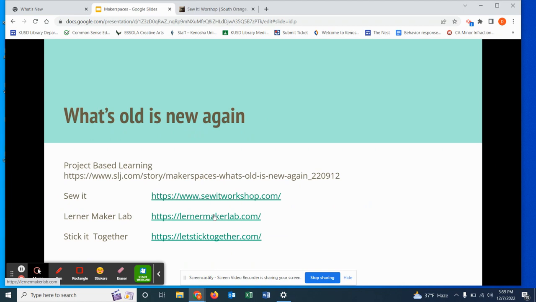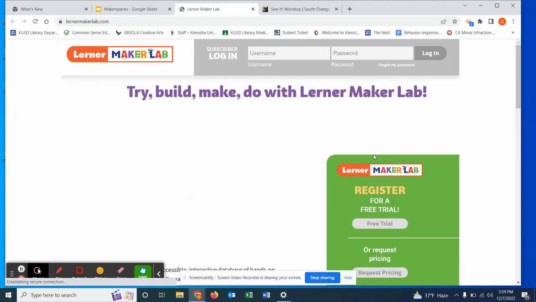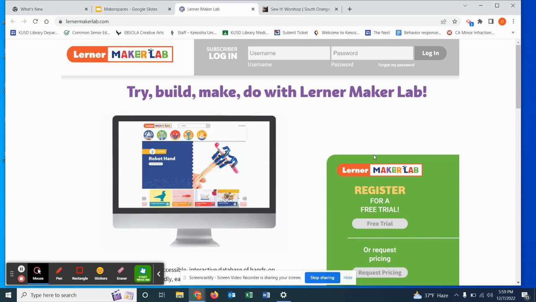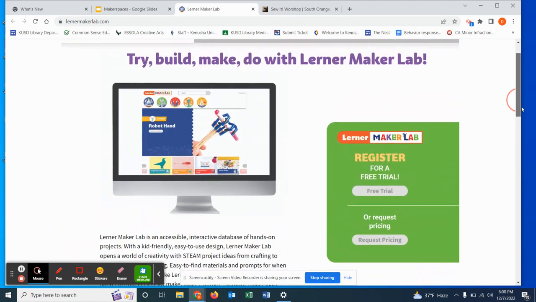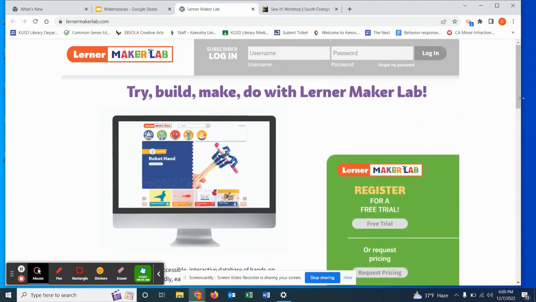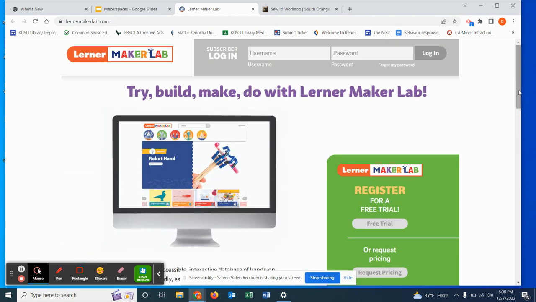The other website I wanted to share was the Learner Maker Lab, which is really unique, and it's an interactive database for hands-on projects that this article shared, and I thought it's a great resource as well, to see some of the things that are out there in some of the STEAM projects. And what I thought was interesting is that it was easy to find materials, and it's not a lot of things that are that expensive to buy, that you can incorporate and make some unique projects with.